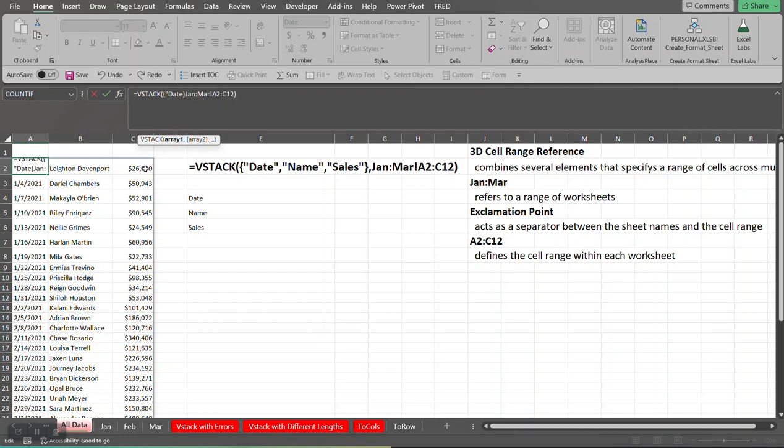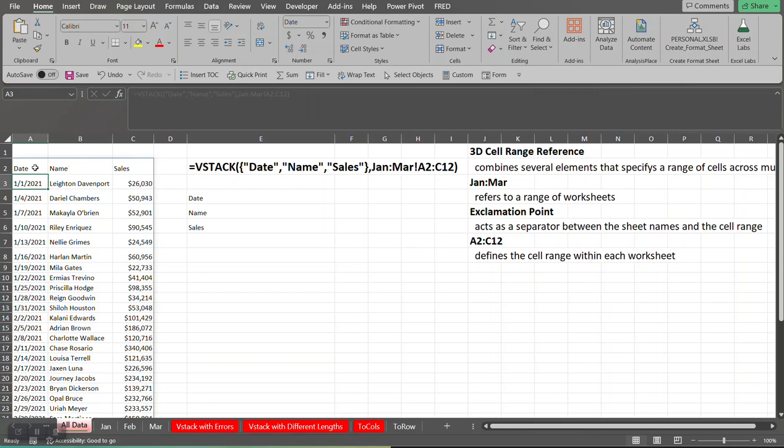I'm going to put in date as my first column header, comma. My second column header is going to be name, comma. And my third column header is going to be sales, with quotation marks. Then you want to put a comma, and then press enter, and see what it does. The first array in this formula is going to be the headers. Then the second array is going to be all the data.